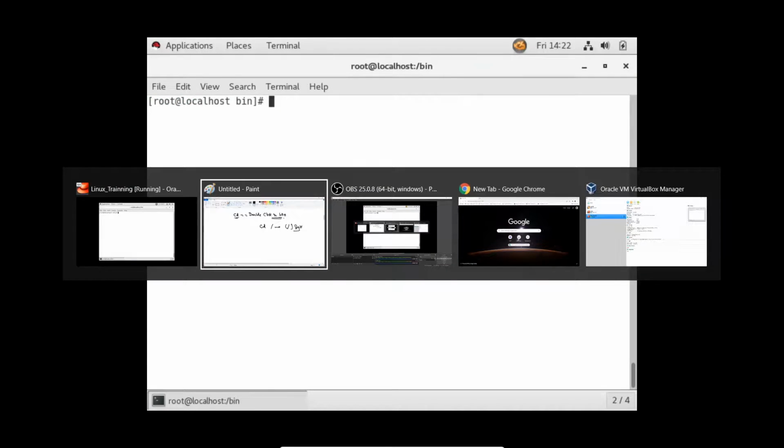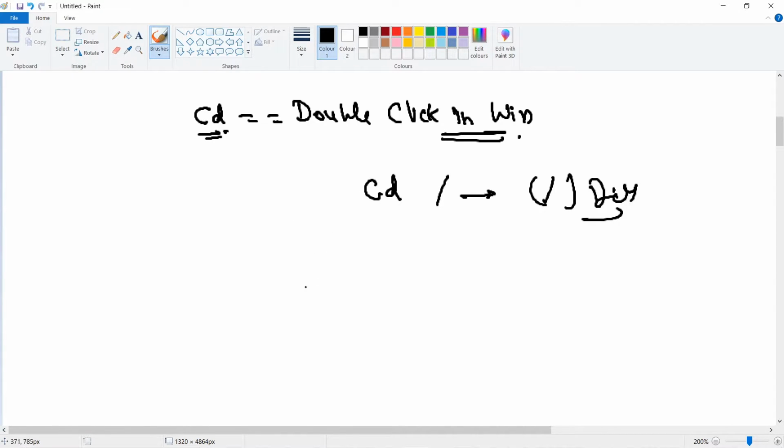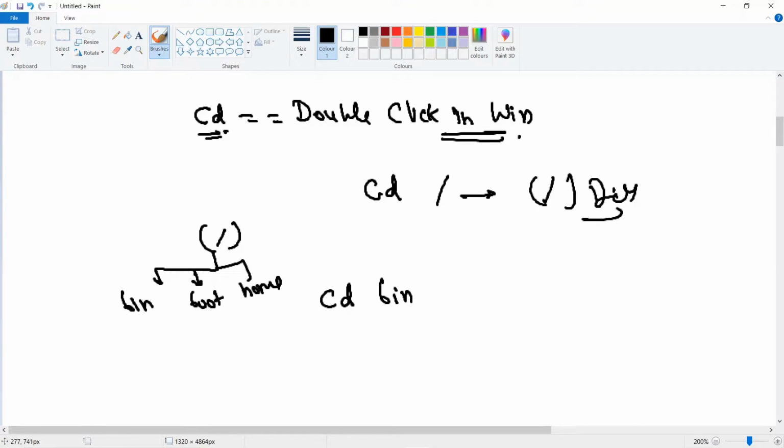So what I gave is cd bin. That means I am at slash. In slash multiple folders are there: bin, boot, home, all are there. And from slash I ran that command, cd bin. That means I want to go to the bin folder.